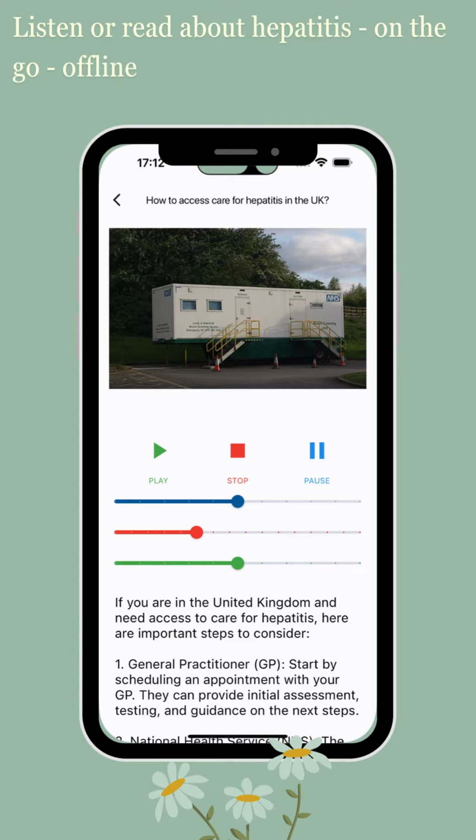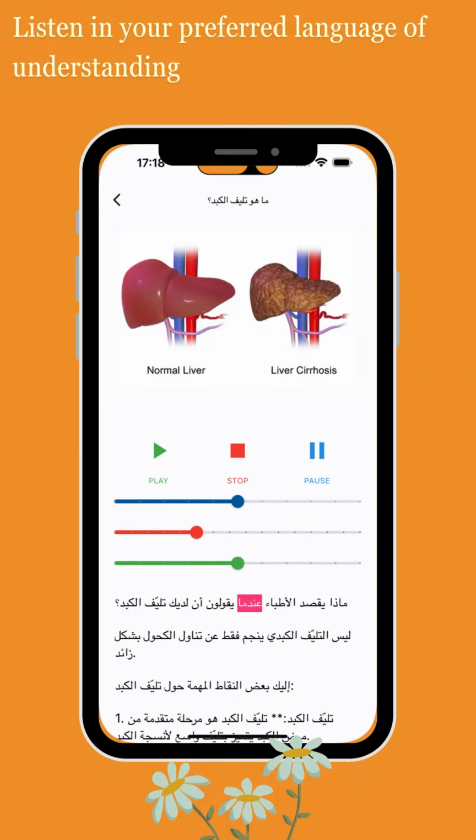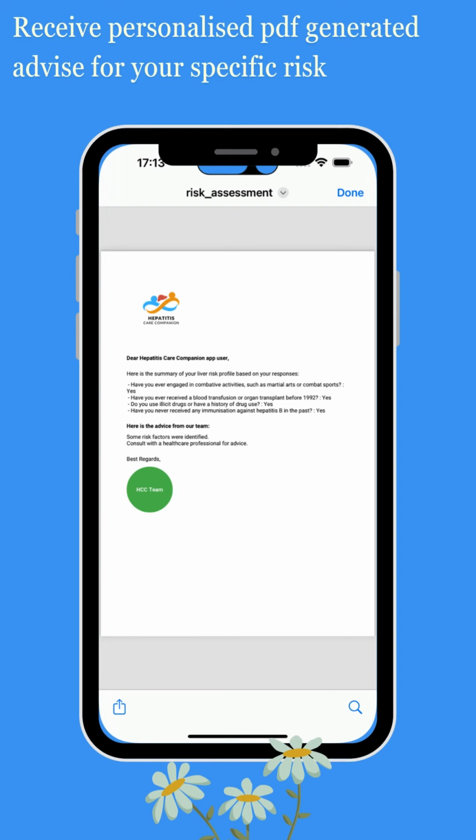There are more than 20 multilingual tutorials that you can adjust the volume, the pitch of tone you want to listen to, and accuracy of information as well. Well, if you choose to listen in Arabic, you will also get that in this app. You can receive personalized PDF generated advice after going through the specified risk based on your profile.